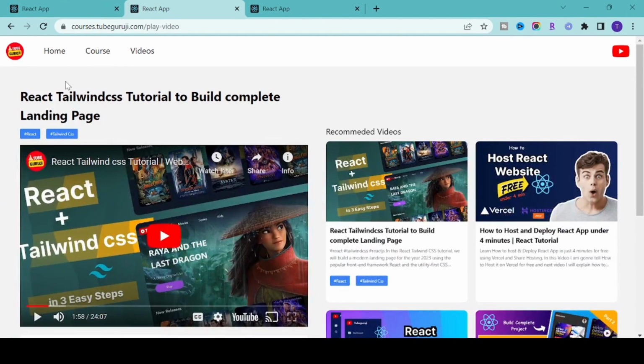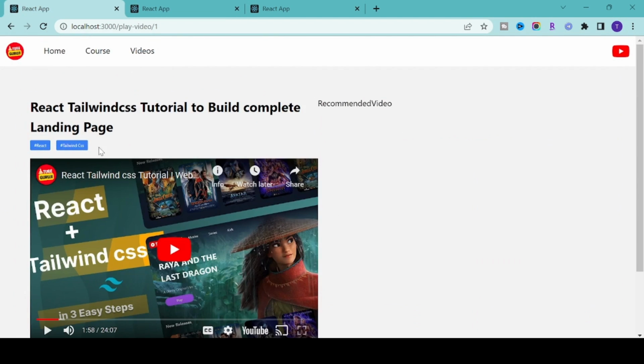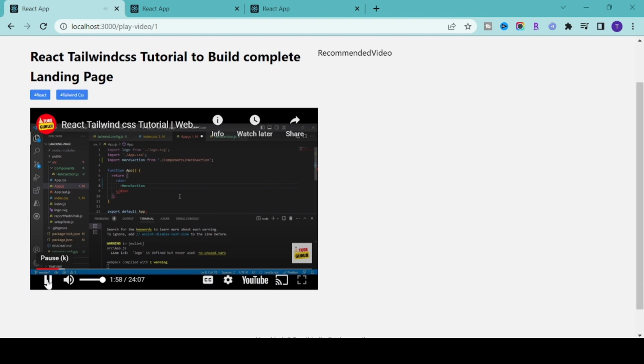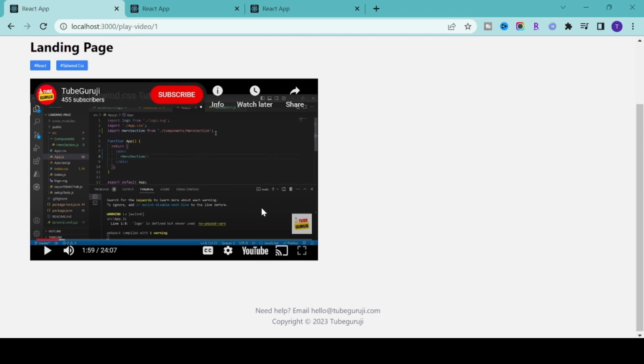Let's go back to our application, and if you see, we are able to see this YouTube player integrated successfully. Perfect. Make sure you import the file. With the help of iframe, you can't even tell whether this is an iframe or not. It's very easy to integrate.